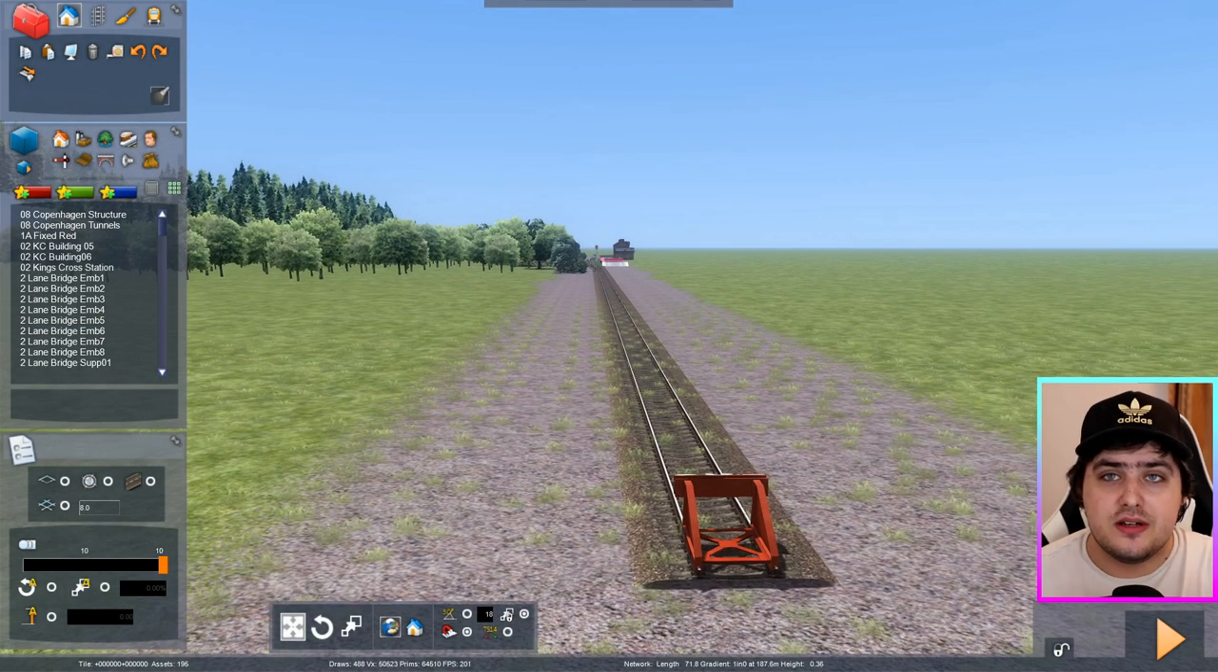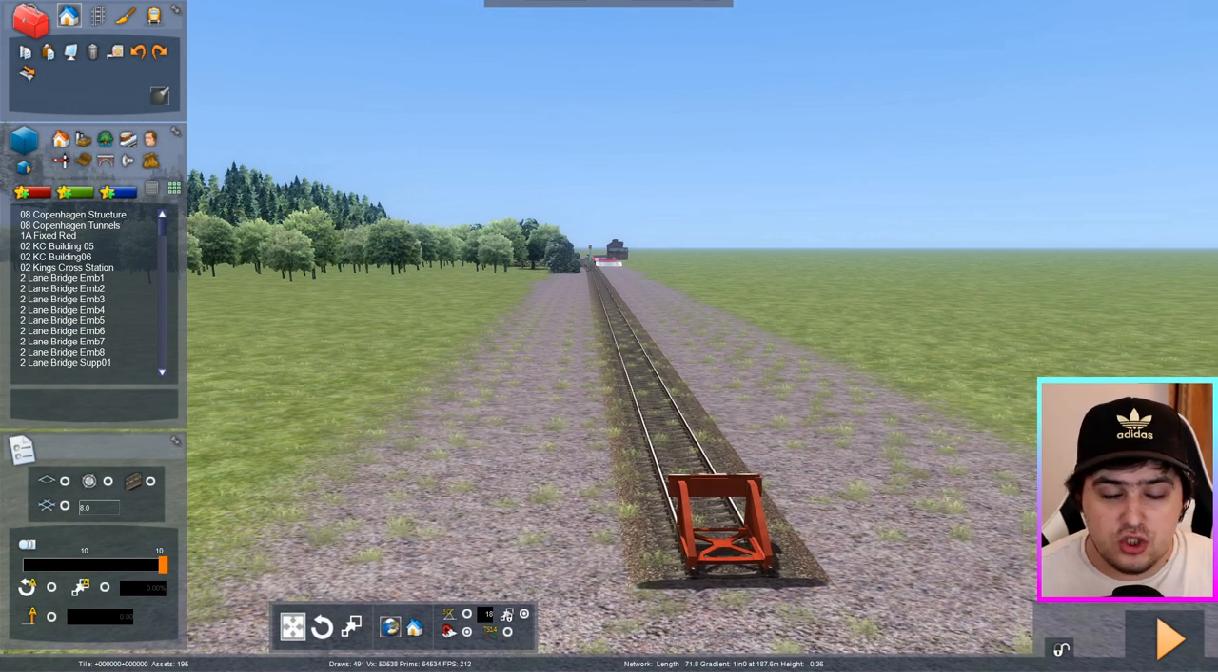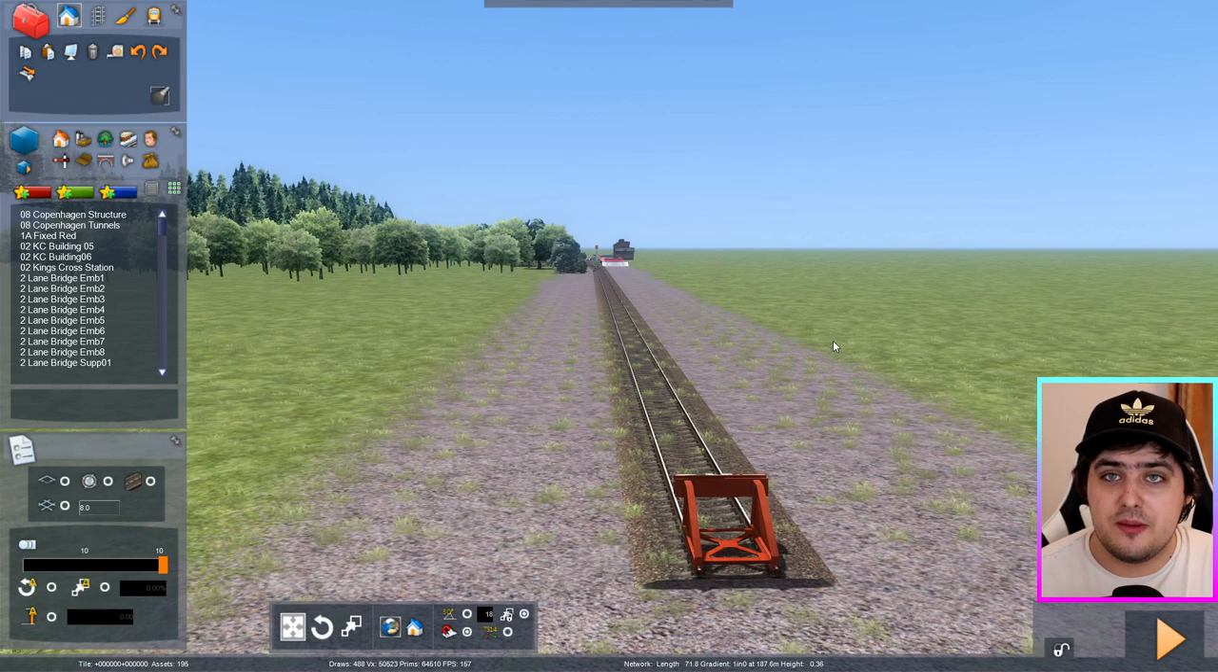Now I've said this once and I'm going to say it again, if you are route building at all, then you have to be patient with it because it's extremely hard and it's extremely buggy as well. If you make a little mistake and you're trying to undo it, it won't actually work properly. So I'm just saying you've got to be patient with route building because it is quite complex.